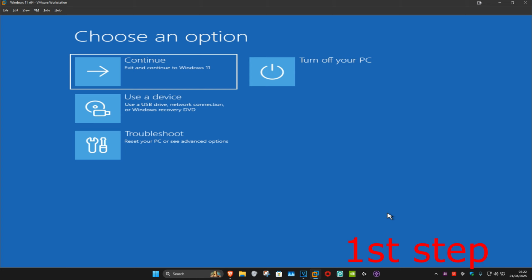So guys, for the first step, you want to get into this screen. Now to get here, you want to turn off your computer from the power button and then turn it back on again. As soon as it turns on, you want to turn it off again and then turn it back on again. You want to repeat this 3 times.